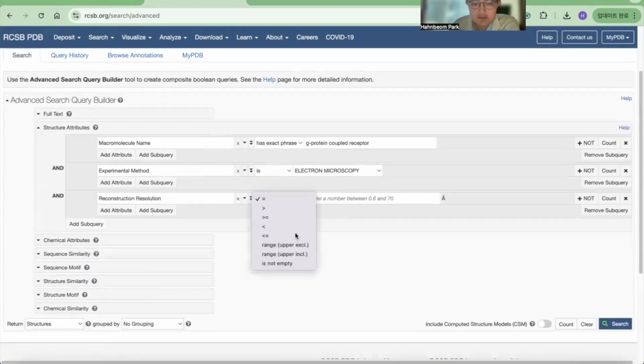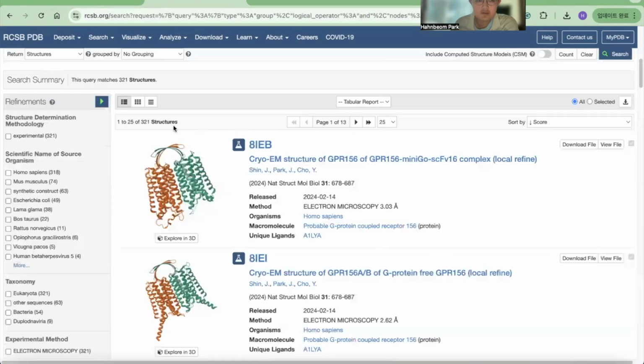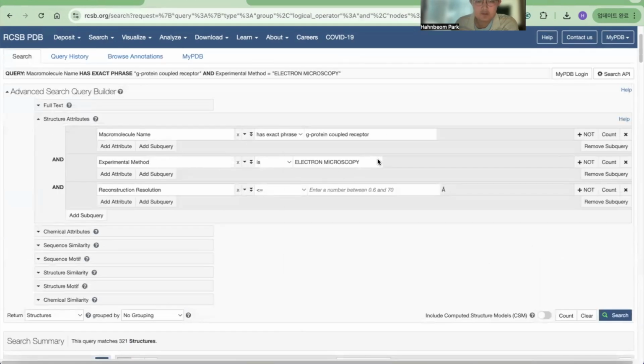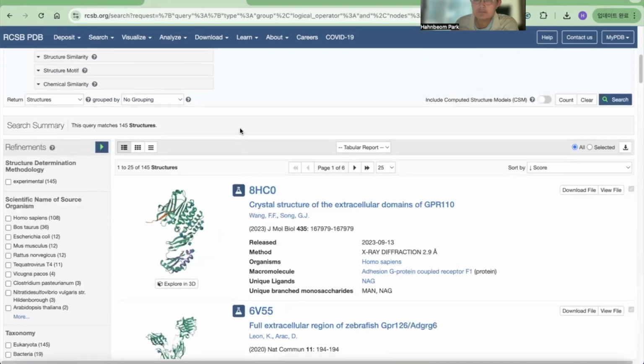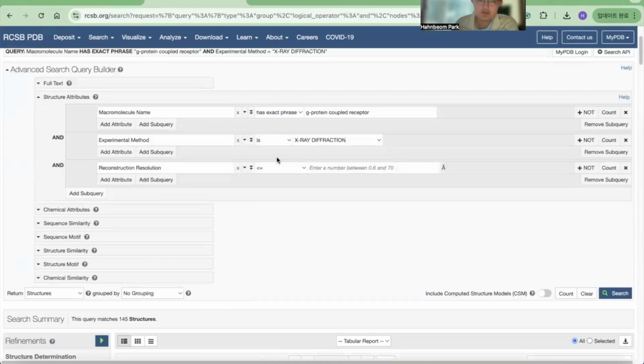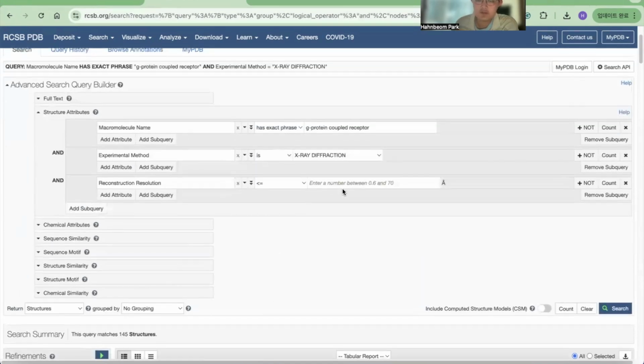Let's try before applying this. By clicking this, you can get the 321 structures. Let's try crystallographic structures instead. Then you have 145. So you have about 500 GPCR structures deposited in the PDB.